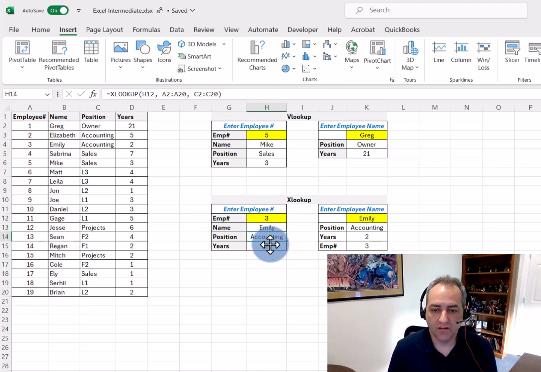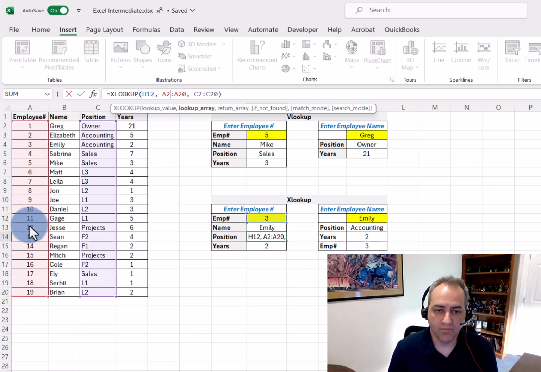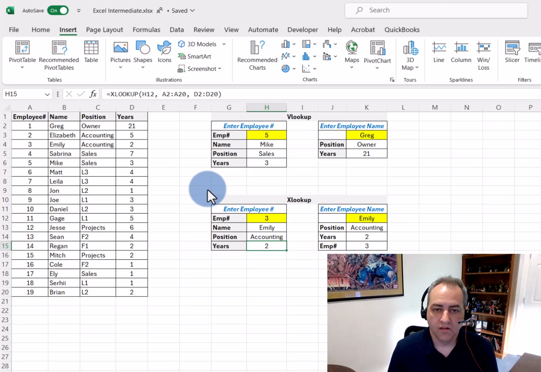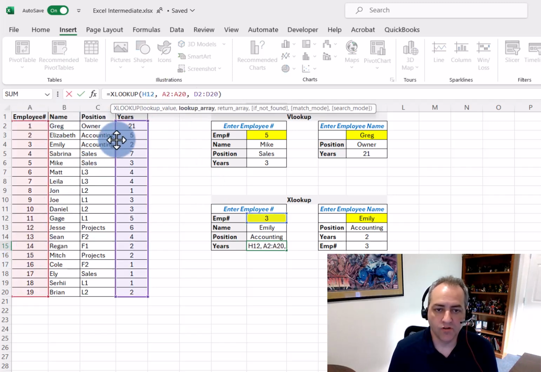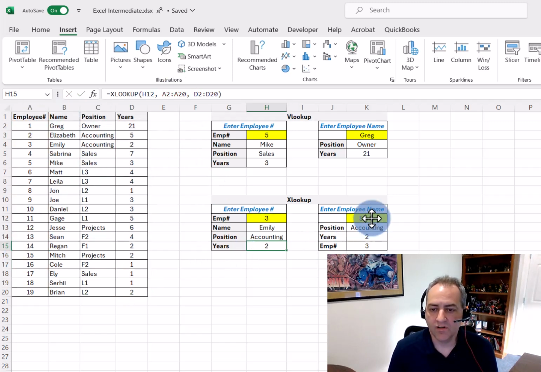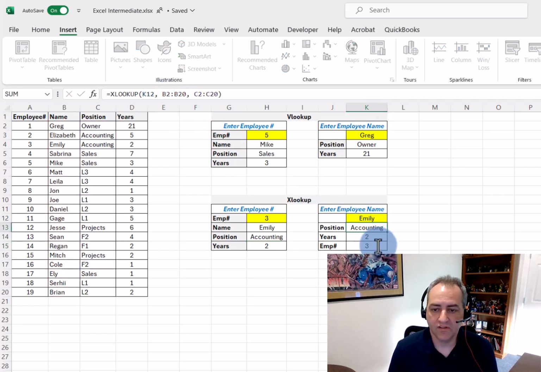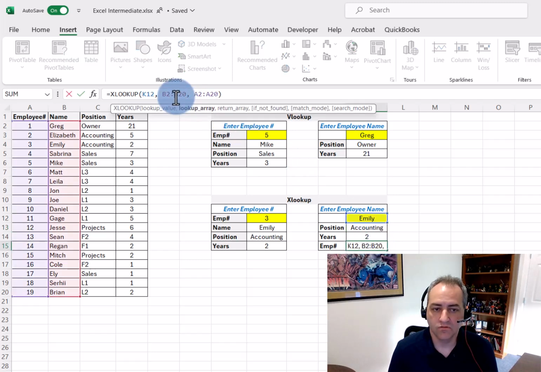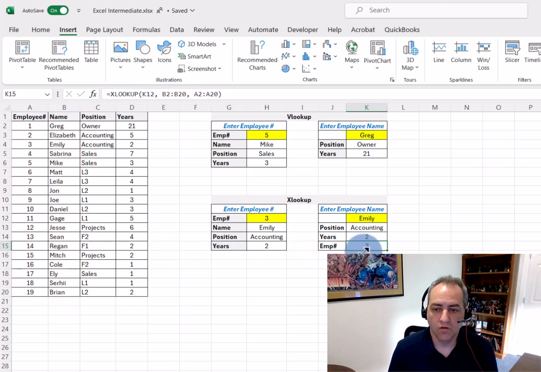And you can come on down the line and you can see that it's very much the same, except now I'm looking up the employee number and I'm returning the position. Here I'm looking up the employee number and I'm returning the years. If I come over here and I want to do it by name, it's the exact same thing as it was previously, except it does allow me to go to the other side, to the right. So my range is I'm looking up the name and I'm returning the employee number. And of course you can organize your data however you like, but that's the differences between V and XLOOKUP.